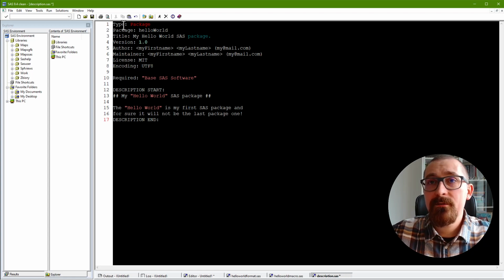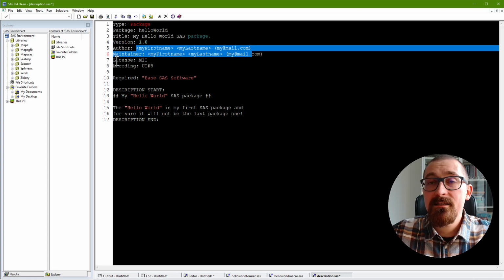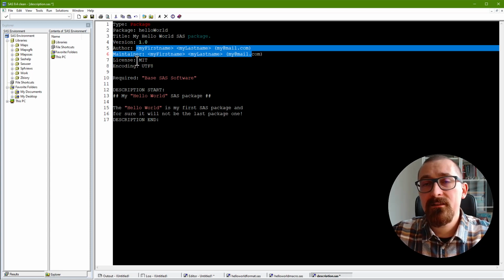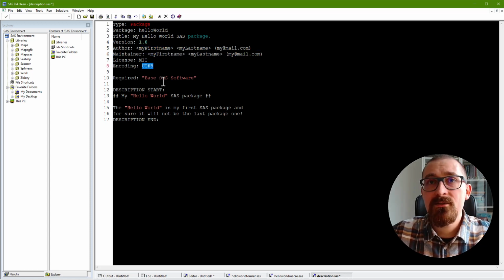So we are going to create a package named Hello World. The title will be my Hello World SAS package. We've got version number 1. There are some authors and maintainers. License is MIT. You see, I didn't create any license file, so I'm going to use the default one provided by the framework. Encoding is UTF. That's the encoding of the session I'm using. And basically, I recommend you to work with the SAS in the UTF encoding, the best for multi-language purposes work.